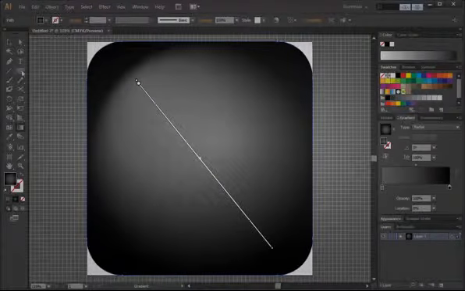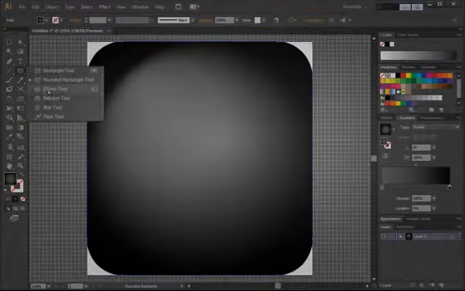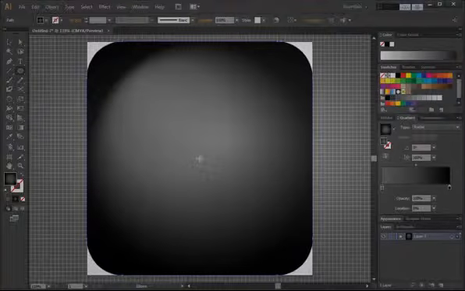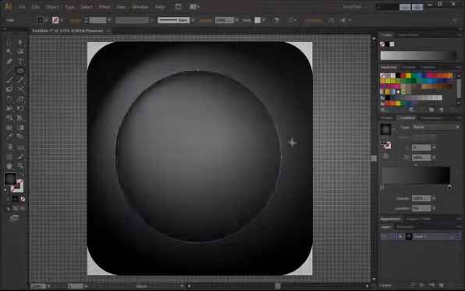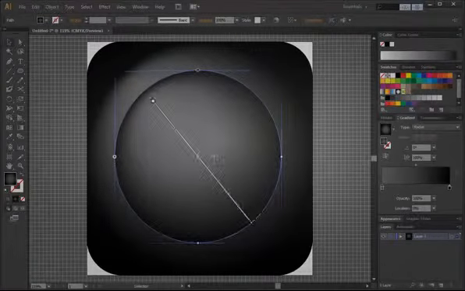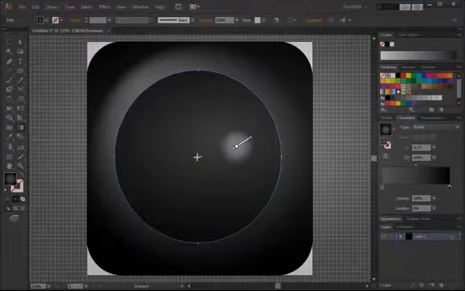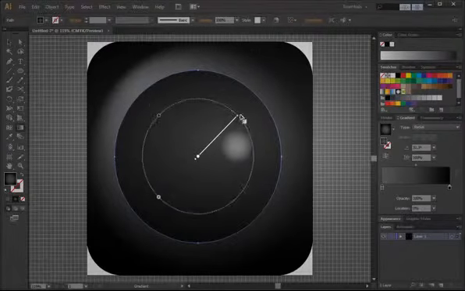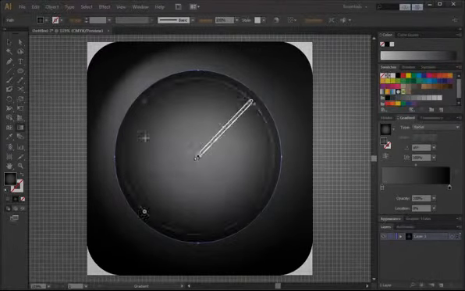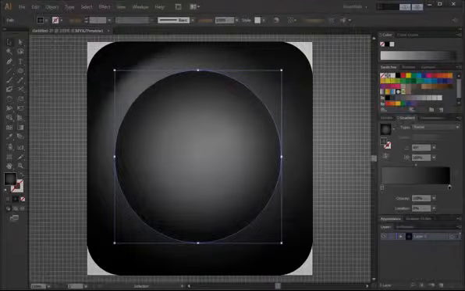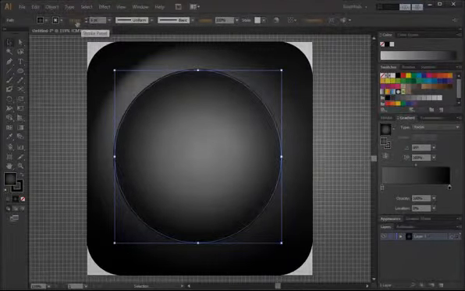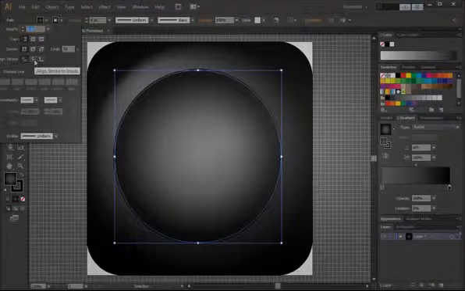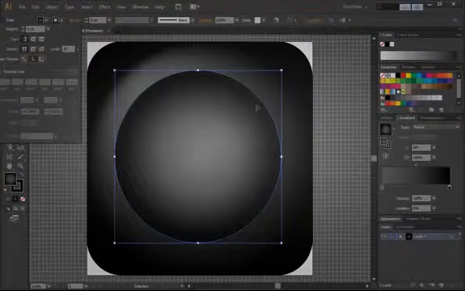Okay, and now what we'll do is create an ellipse. And right around here in the center, we'll hold Shift and Alt and drag out to right around there. Hold the G key and we'll redo the gradient, holding Shift. All right, and then we'll give it a stroke of 6. We'll click Stroke and align the stroke inside.